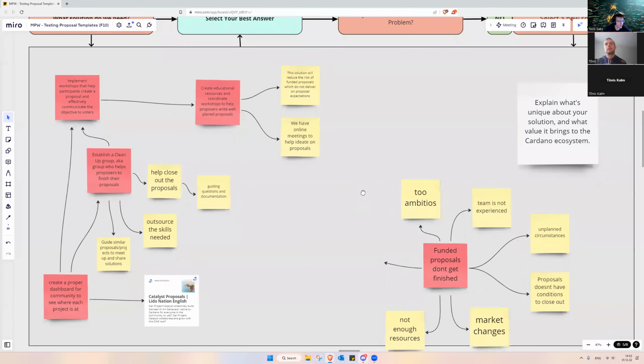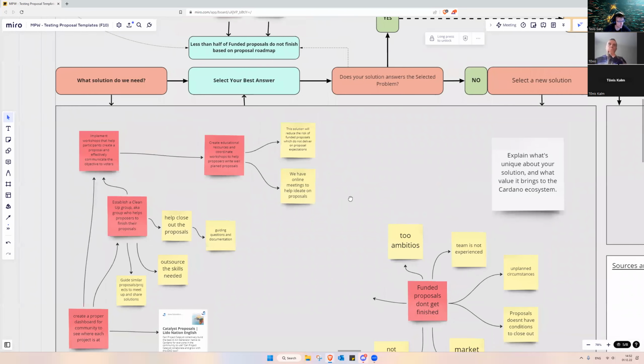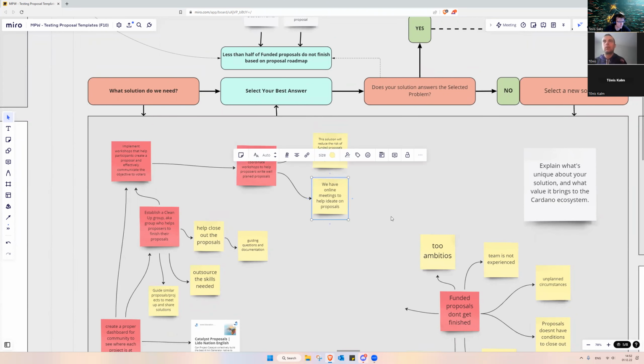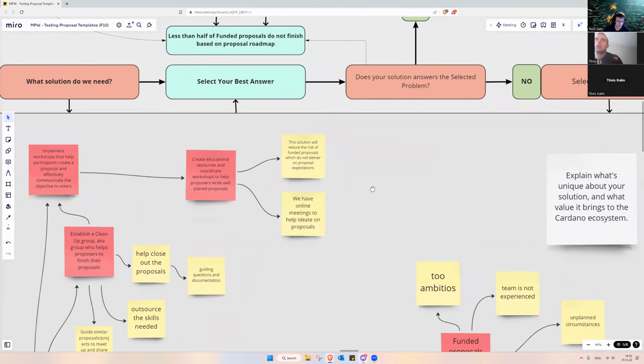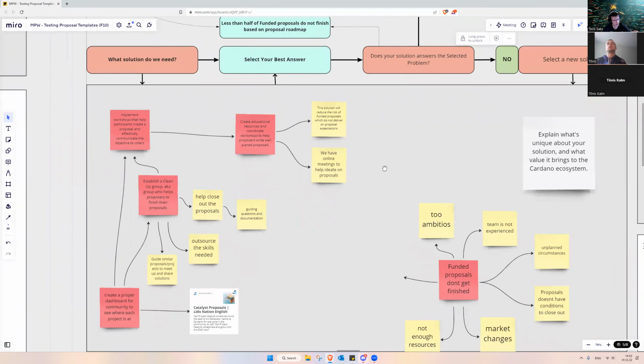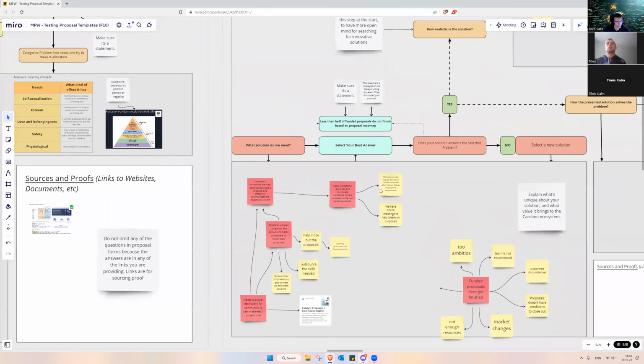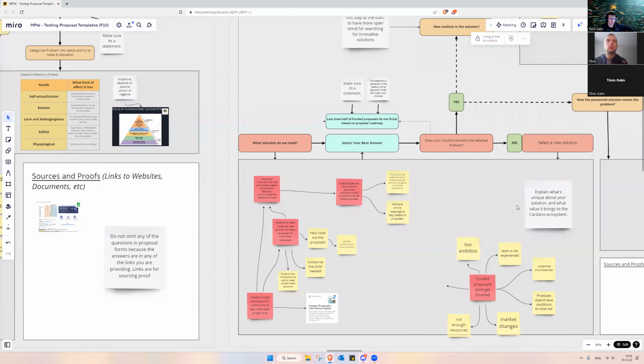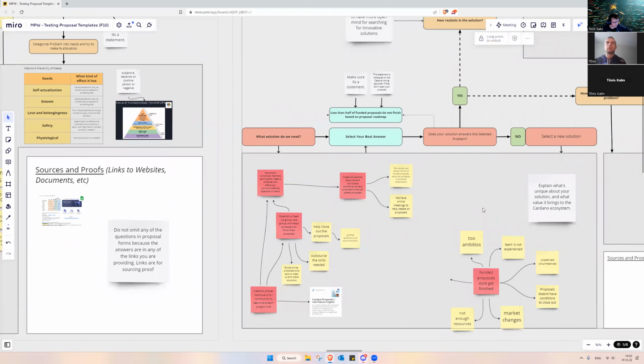Yep. Explain what's unique. Anything more unique coming up where we bring value? What was the factor that had to be unique? Explain what's unique about your solution and what value it brings to the Cardano ecosystem. Like unique in a sense, yeah. To me, when I hear unique, I'm thinking compared to other solutions to this problem. Although this problem is probably not anybody else picking up, maybe they are. Yeah, that's a good point. Do we want to scope it down to the current proposals, or who do we compare with?